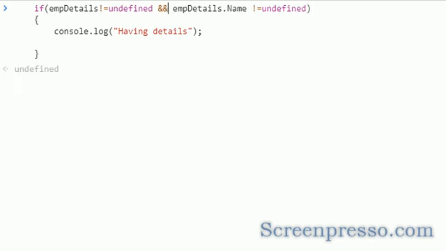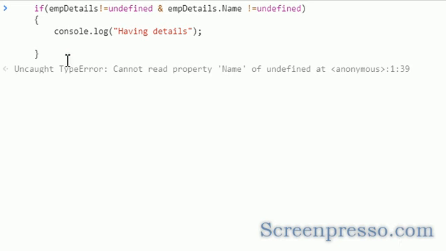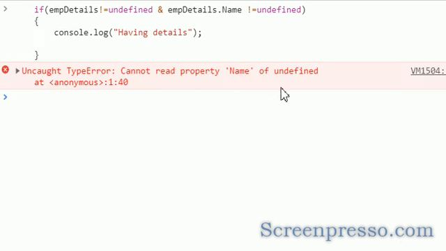Think about this, I am using the single and here. Now I am getting a break because the employee details itself is undefined, and we are trying to access its property, so it fails. This is a mistake we make as programmers. So we have to know where double and is needed, and where single and is needed.